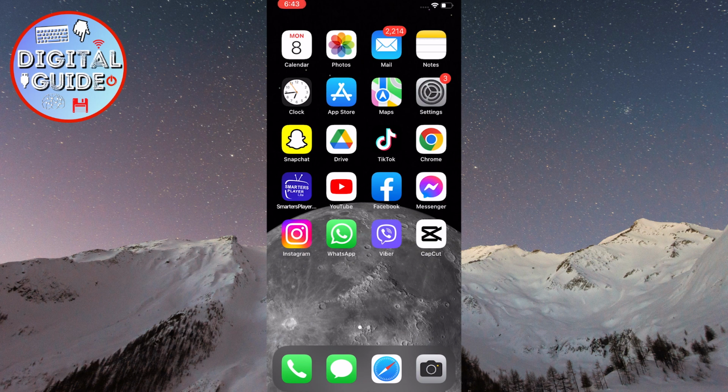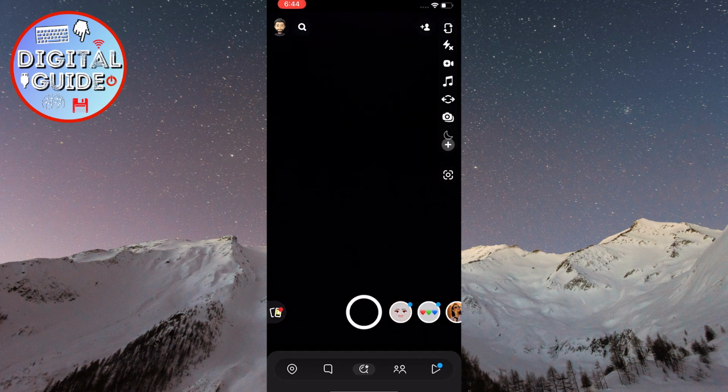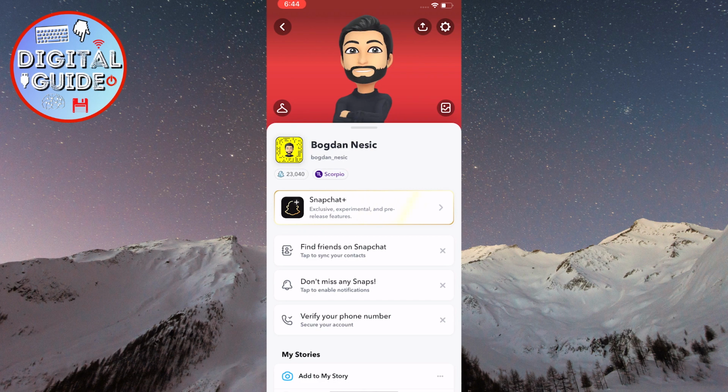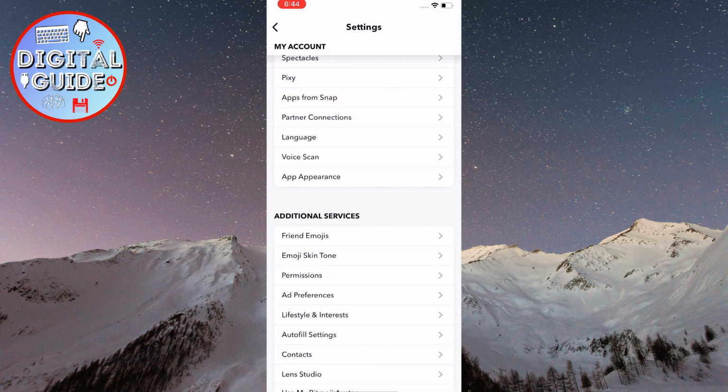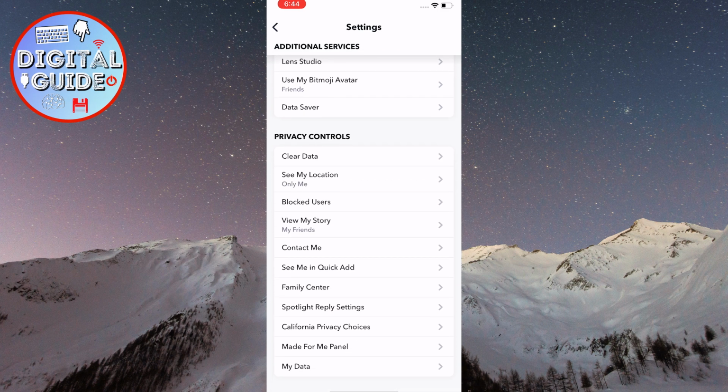The first step is to open your Snapchat application on your phone. After that, click on your profile picture in the top left corner of the screen. Now, click on the gear icon in the top right corner of the screen. When you are on the settings page, scroll down until you see the Privacy Controls section. Under that section, you'll find an option called Block Users.